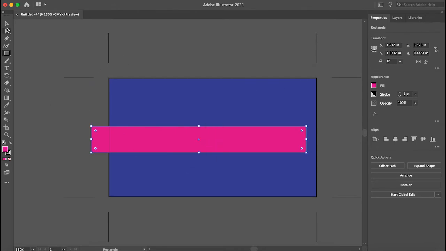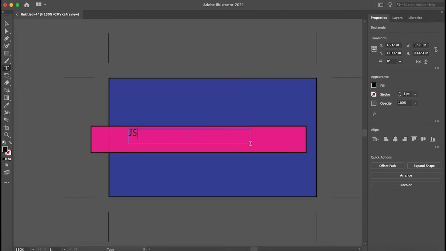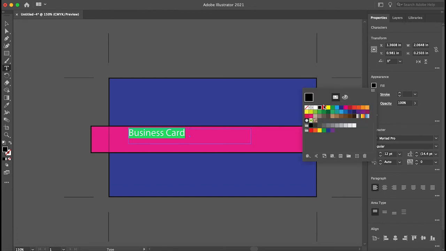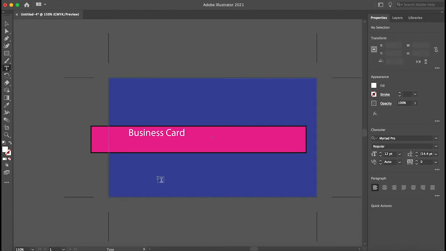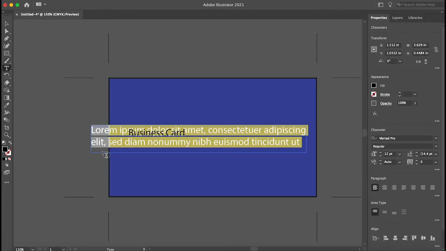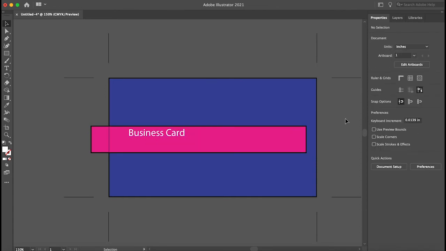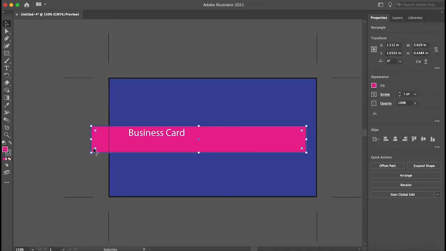I'm just showing you an example here. Business card, and I'm gonna make this in white, and I'm just giving you an example here. I could always go ahead and take off this terrible stroke that is right here.